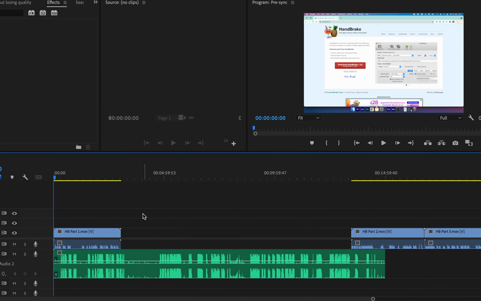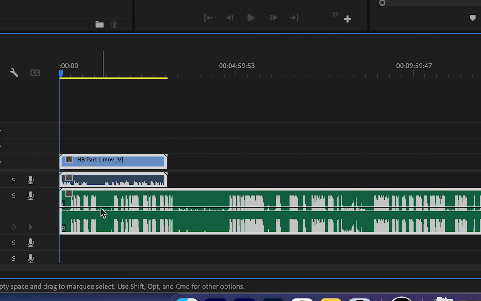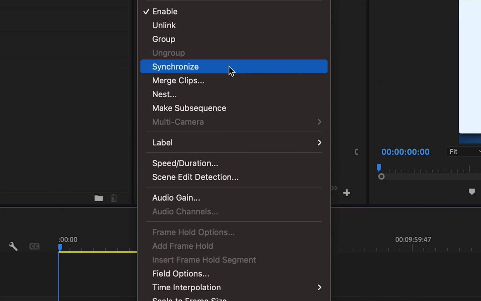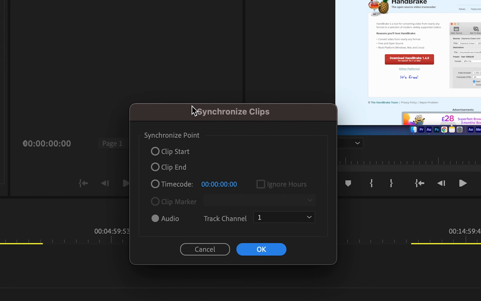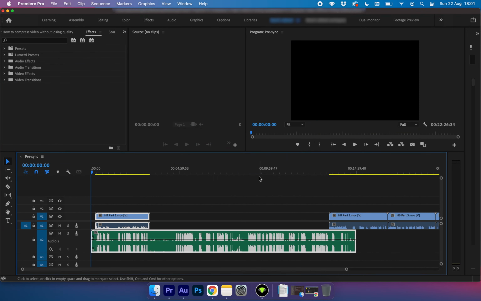So what we need to do to start off with is select both your video and the audio that you want to sync. We need to right click the clip and we need to choose synchronize. This window is going to pop up. And by default, Adobe tends to have this option selected. But what we need to do is choose audio and change track channel to 1. Once you've done that, you can click OK. And then Adobe is going to process your audio and move your clip along.